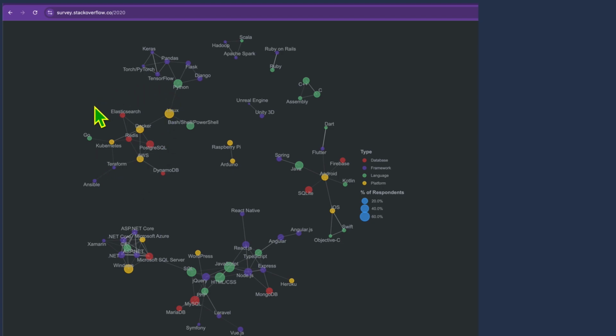Up here are a lot of data scientists. A lot of backend devs are kind of down here. This is where a lot of web technologies cluster. And over here, we've got a lot of mobile technologies.